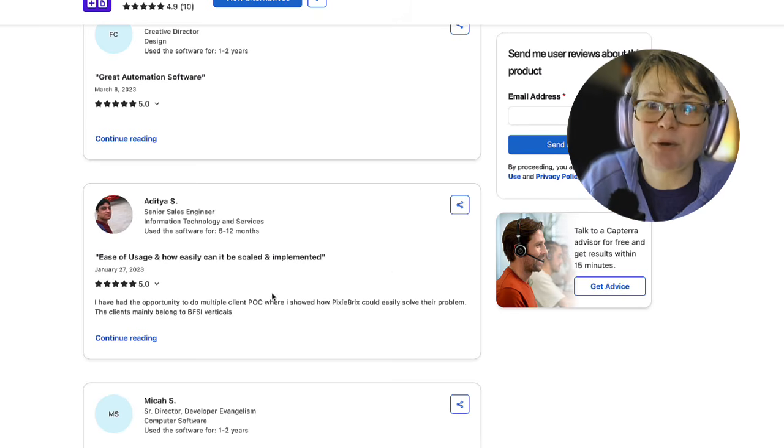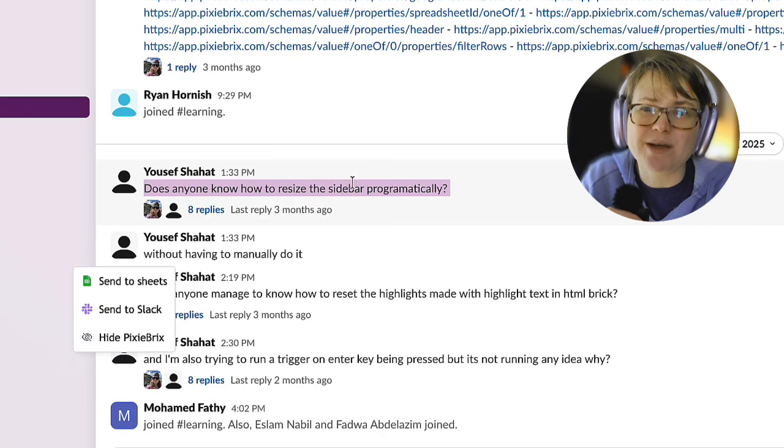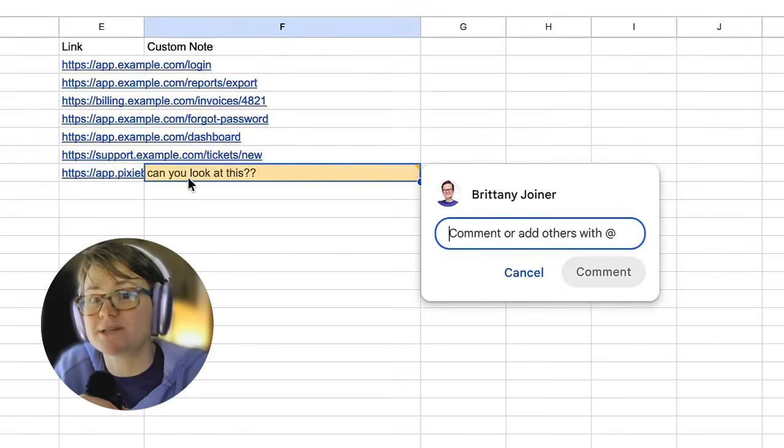Or say you want to keep a running list of customer feedback. With one click, you can capture quotes, feature requests, or common problems and send them straight into a shared spreadsheet that your marketing and product teams can review later. And the best part is, you decide exactly what gets captured and saved.